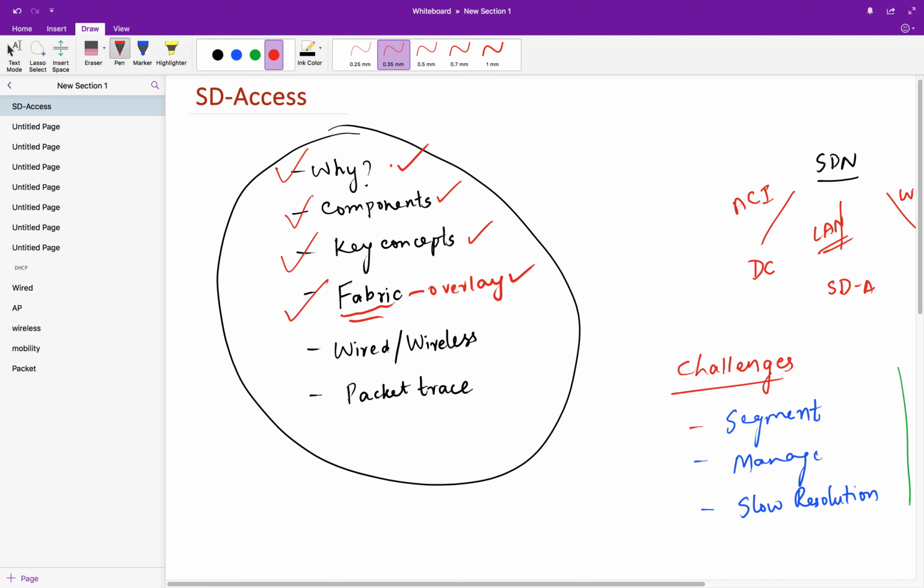And then we did a very interesting exercise as to how a wired node would join the fabric, how an access point will join that fabric, and how a wireless client would join the fabric. And finally we concluded with a packet trace. In the packet trace we looked into two important things. We looked at the same subnet, and we also looked at a different subnet. How would it play out if both your hosts are in the same subnet, and we also looked into how it would work if the hosts are in a different subnet.